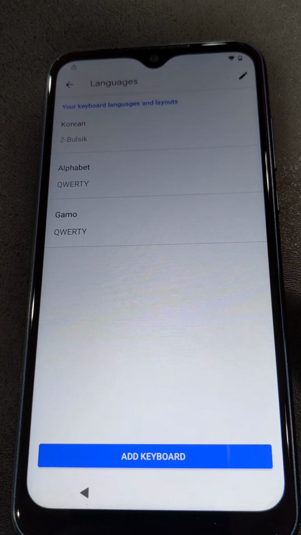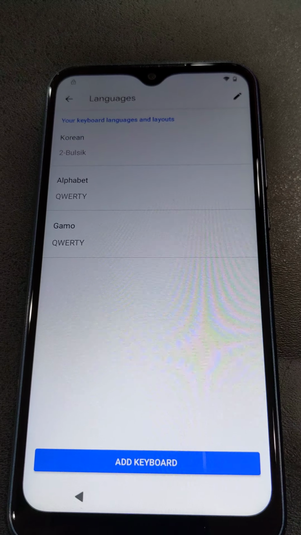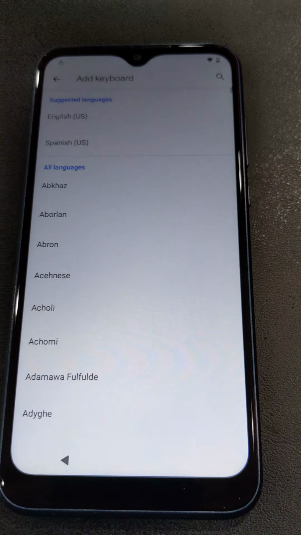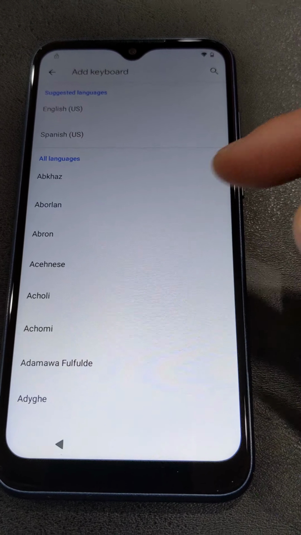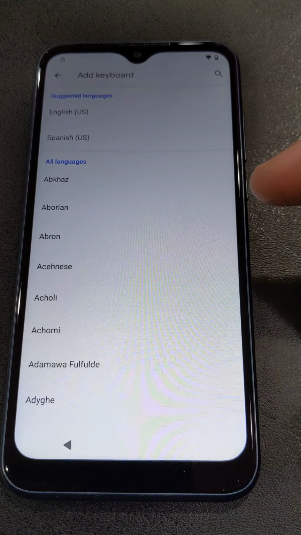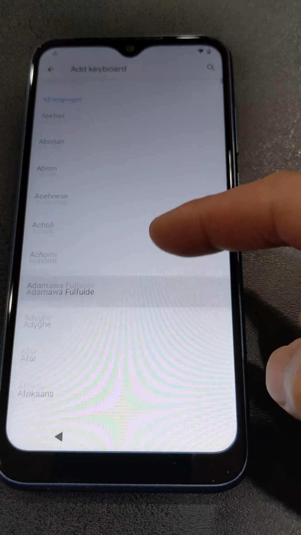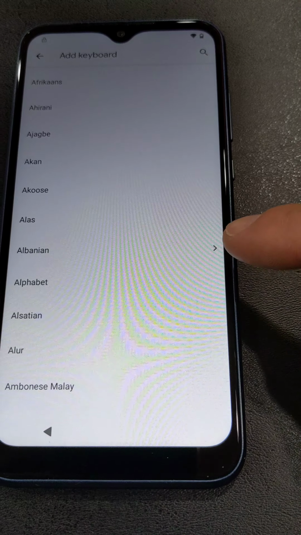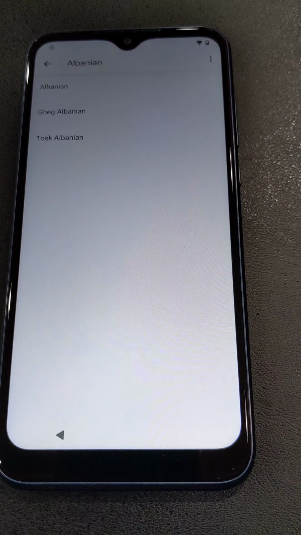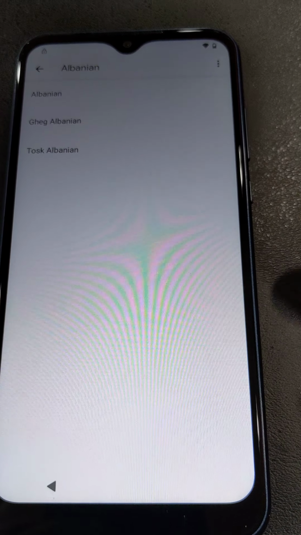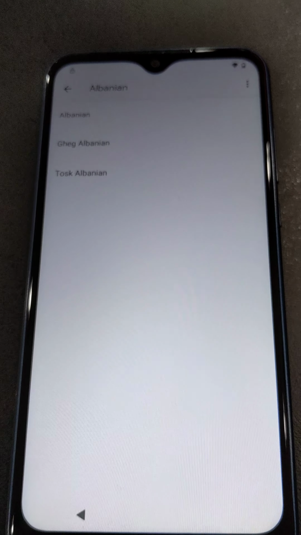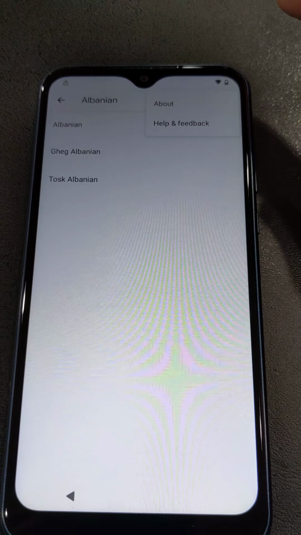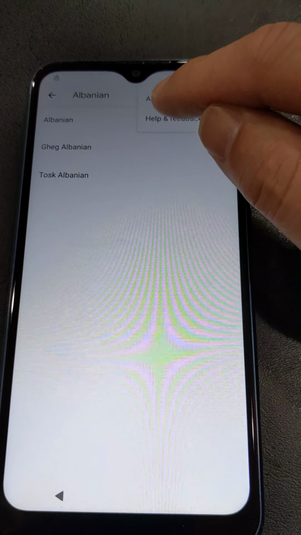So the next step is to do this in the language you're comfortable with. I'm gonna hit add keyboard. Now, let's look for a language that has different variations. Just scroll, keep scrolling. Oh, this one, Albanian. You see that little arrow right there? Let's pick Albanian. The reason why we need a language with variations is that we gain access to these three little dots right here. Now we're gonna pick help and feedback.